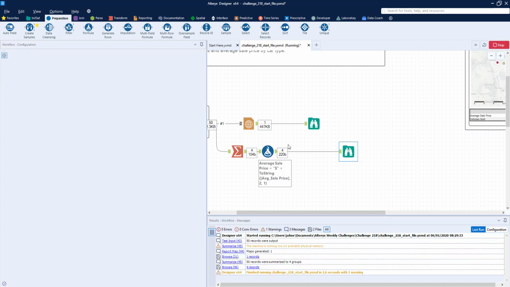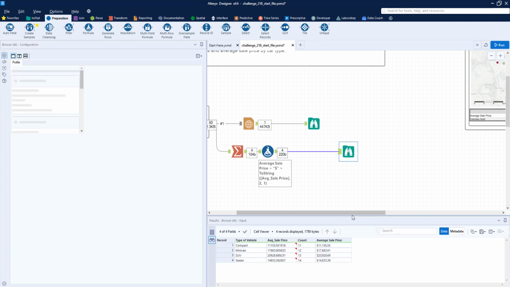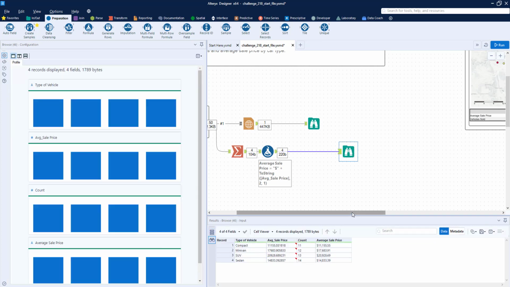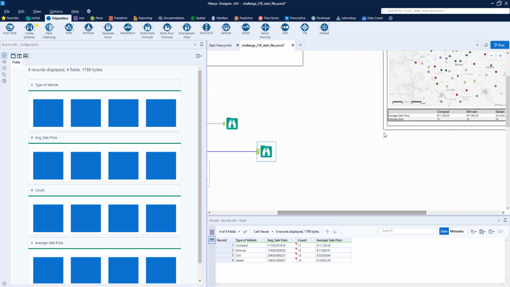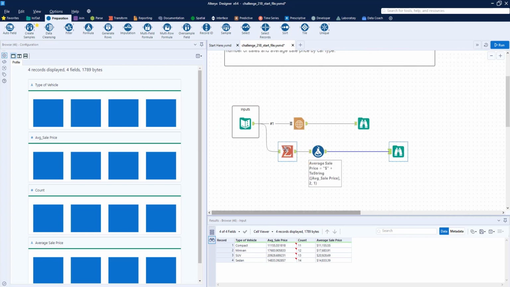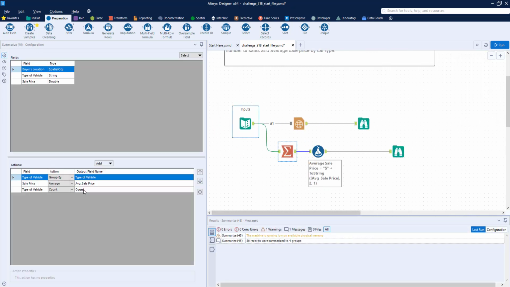Pretty cool trick that I don't think a lot of people are familiar with. It's not a very common thing to have to do. All right, so now one more thing I'm noticing is we have the field count, but in here it's called vehicles sold. So let's go back to the summarize tool and we'll just rename that to vehicles sold.